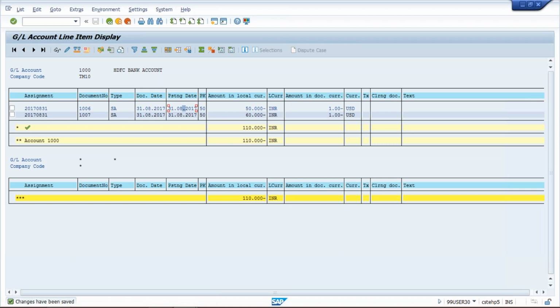So this is how we can do it. Now one more thing. Generally, we can apply this one by posting key. I have applied a filter on posting key.